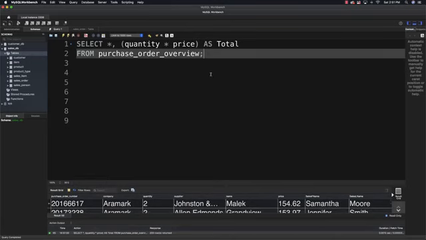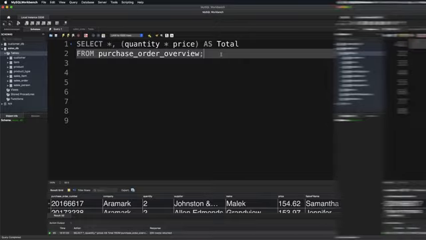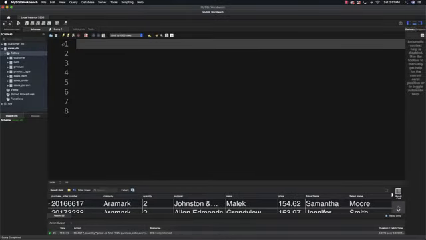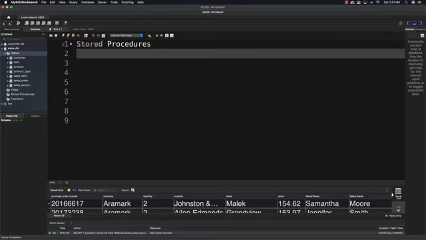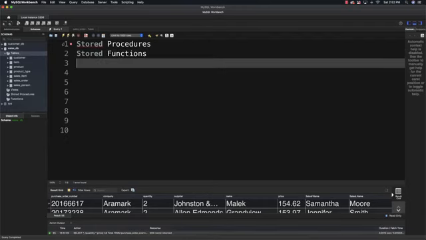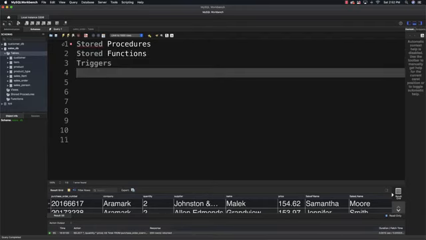And now what I want to do is talk about stored programs. Now you're going to be able to write programs that are similar to traditional programming languages. And there are different types of stored programs. There are stored procedures, and there are stored functions, and there are triggers and events. And I'm going to show you all these.